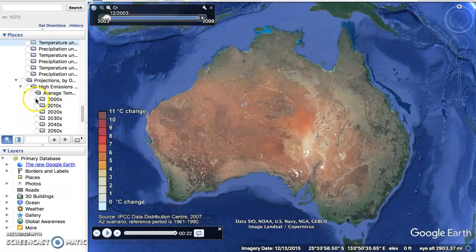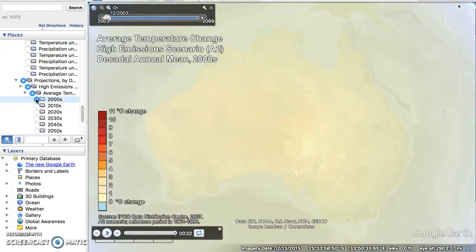So now I'm going to look at the average temperature in the high emissions scenario, which is A2. I'm going to click on the 2000s, and you can see not much changes. Australia is all one color. The only change is the desert underneath, which shows a little different, but it's all this yellow, which is between 0 and 1 degree temperature change.